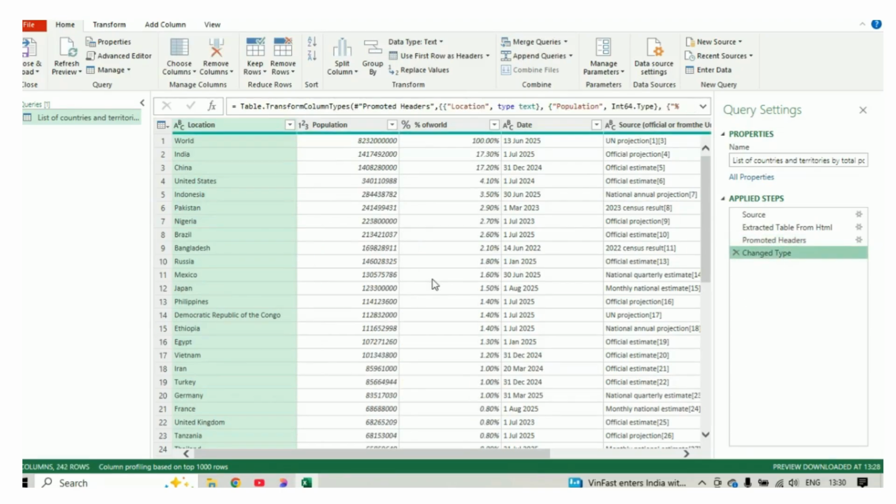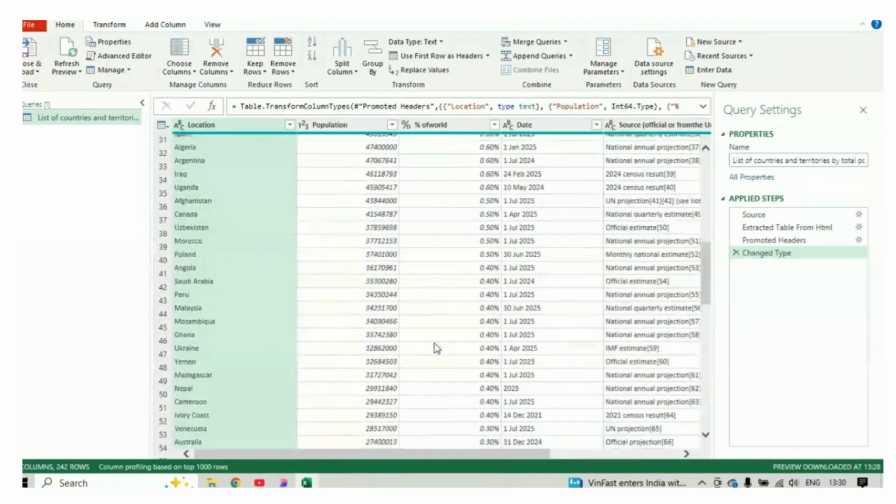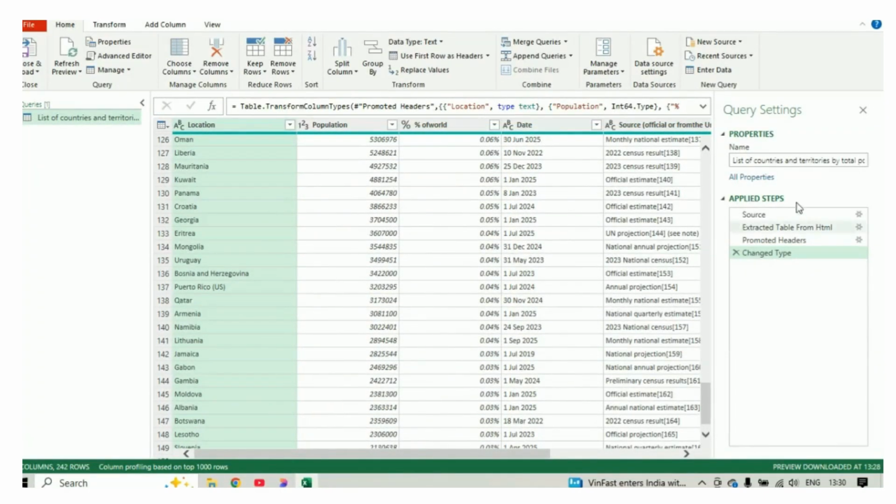As you can see here, this table looks good with the entire data, and I'm not going to apply any more transformations on this because it looks good. I'll just go ahead and change the table name, because it's very lengthy. You can keep a lengthy table name as well, but readability wise it is better to have a short name. So: list of countries with population.